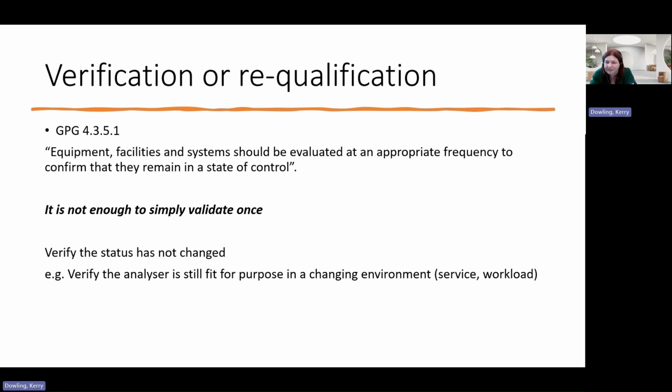So the good practice guide says that equipment, facilities and systems should be evaluated at an appropriate frequency to confirm that they remain in a state of control. You can't just validate once, you've got to check periodically, and that period is definable by you, that it still does what you expect it to. It's not the same level as the original validation, so you're not going to be running 500 samples, for example, unless you think you've got a problem, then you might want to. So what you're doing is verifying that status hasn't changed. The analyzer in this circumstance is still fit for purpose as the environment has changed around it, i.e. your workload, the building that's around it, your staffing, whatever happens to be happening in your service.